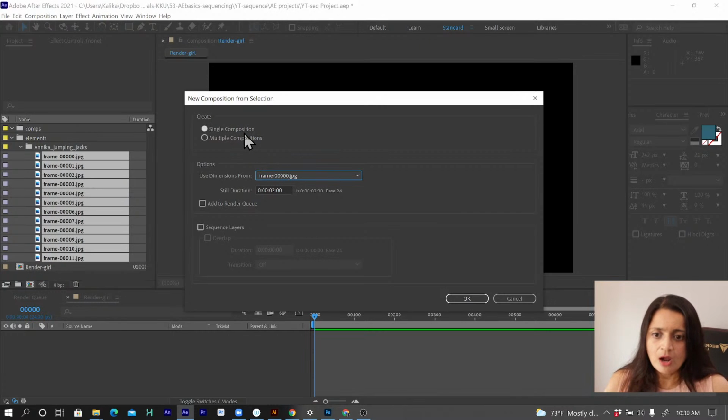Fine, I don't care. We want a single composition though. We don't want each of these pictures in a separate container. We want them all in one, okay? So single composition. Still duration. I'm actually gonna make this like really long, like longer than it needs to be. So I set it to 2 seconds, all right? And that's what this 2:00 means. It means 2 seconds and 0 frames. None of the checkboxes. Turn all that off and hit OK.